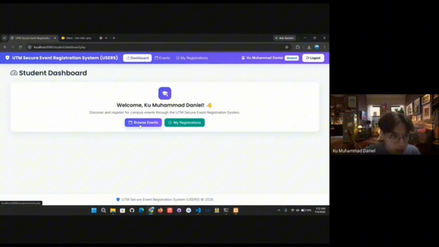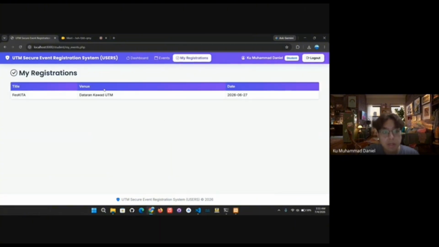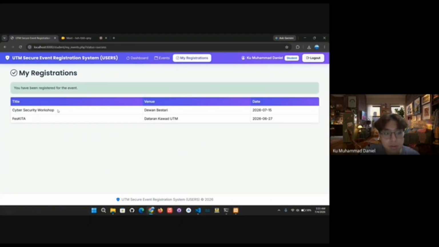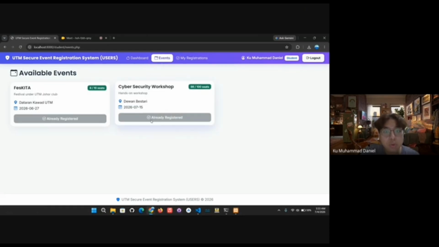As you can see here, this is the system when we have logged in with the correct credentials. We have events, my registration here, and so on. We can add an event here. Let's say we want to register this event. After we register, it will go to my registration, right? Cybersecurity Workshop is there, and it won't allow you to do another registration. As you can see here, it says already registered. Only one-time registration.